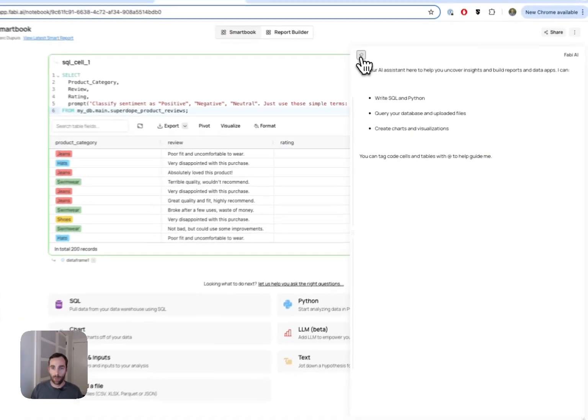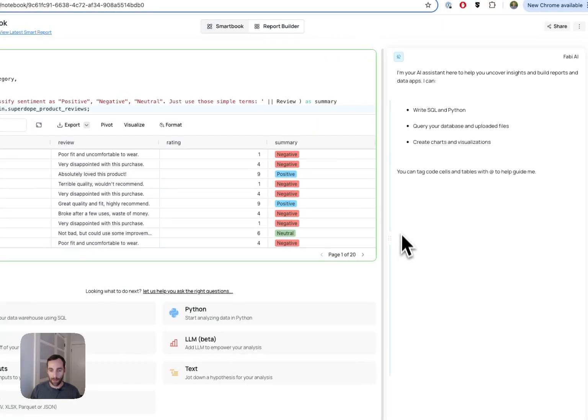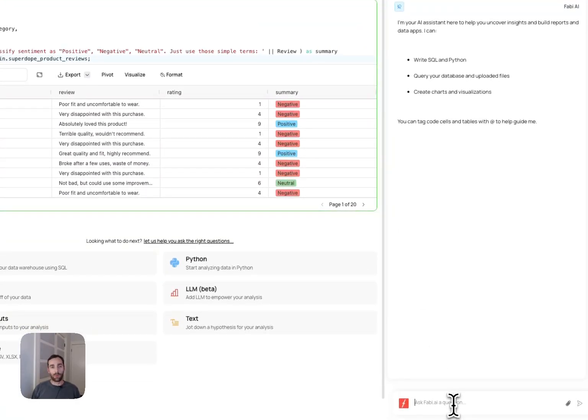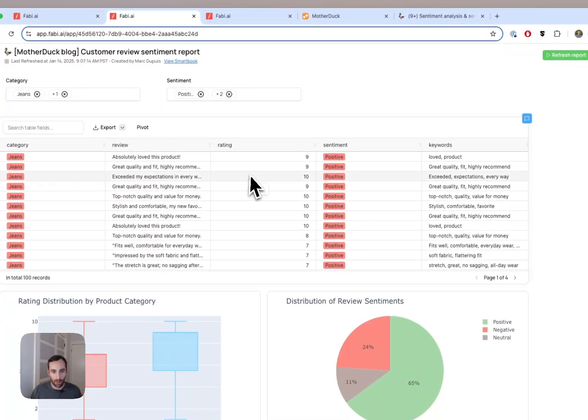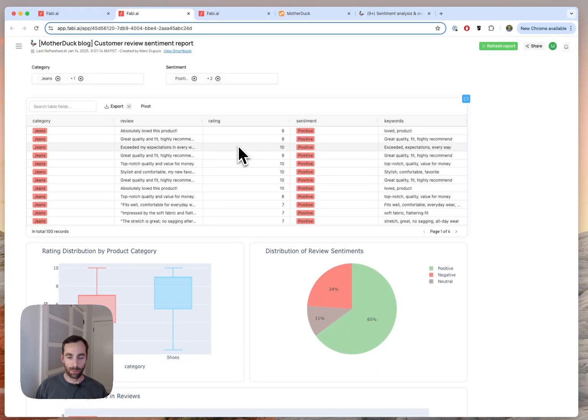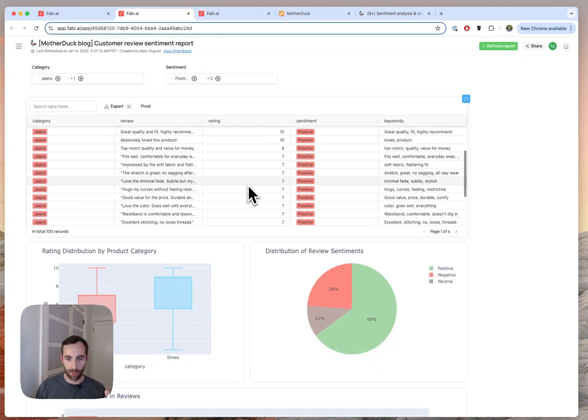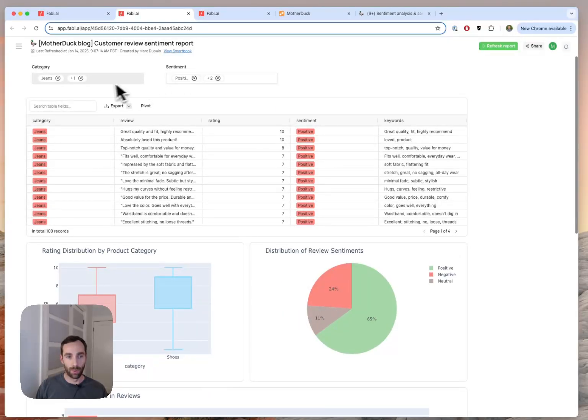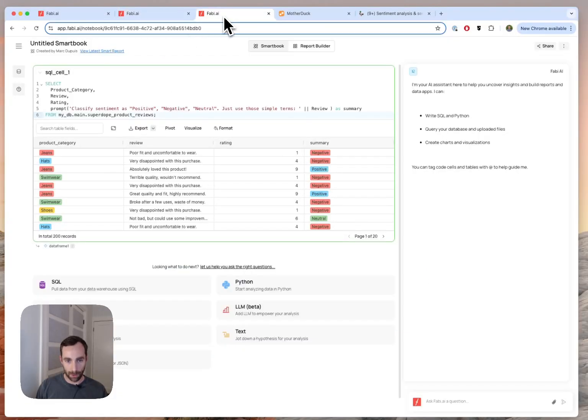So I'm going to open up our AI and ask our AI to help us out here. Going back to a report here, I'm not going to rebuild everything from scratch in this tutorial, but I'll show you the gist of it, and that'll give you a sense of how you can build it yourself. So let's say we want to build this distribution, this pie chart, for example, showing positive, negative, or neutral with a filter on the category.